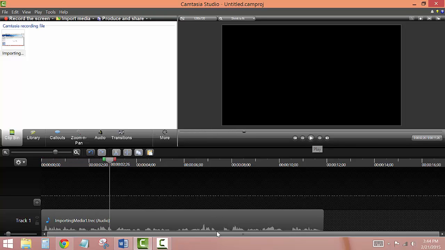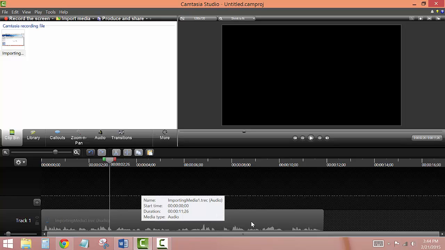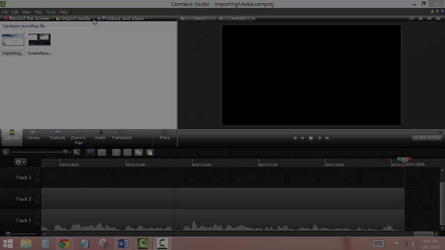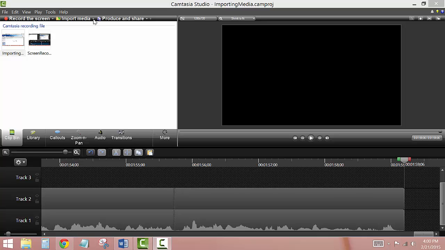Okay. Now that we have this added in here, what I want to do is show you how to add other audio files as well as some images to give you some variety to add into your videos. I'm going to show you how to import a picture to add into a track and to be able to use it for an extended period of time.